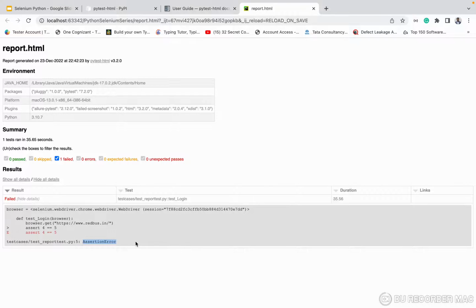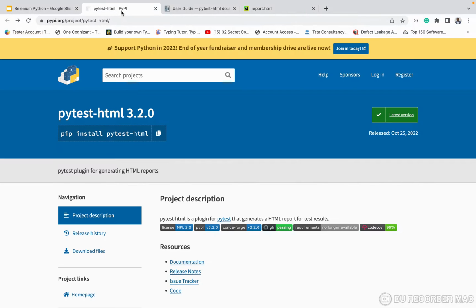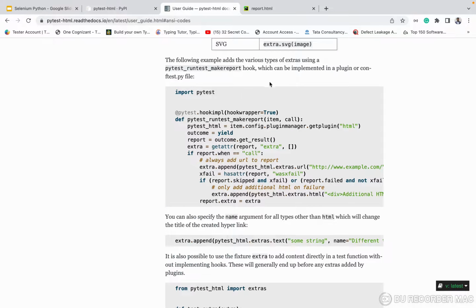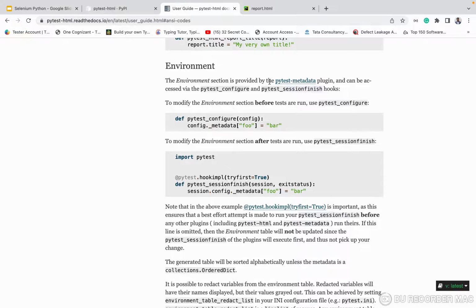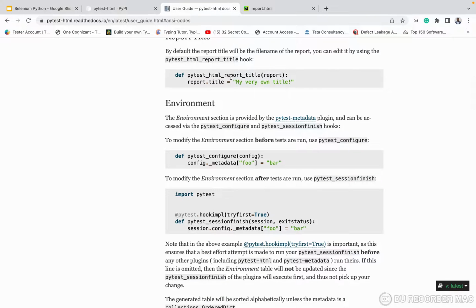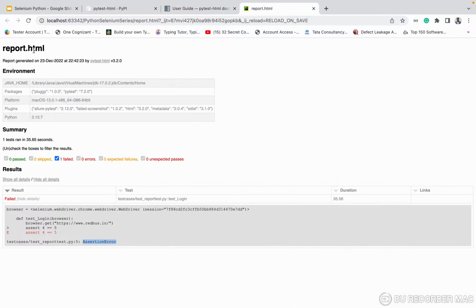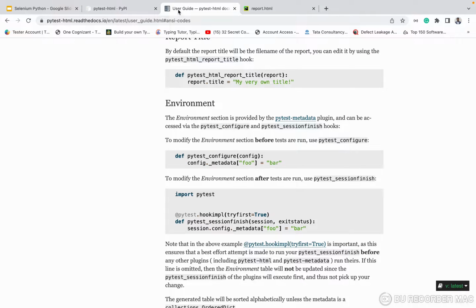Next, when you go to this HTML file, there is some documentation. This is the link actually, and I will give you this link in the description too. You can check it out. Basically, we can make configuration changes in a report, like giving a report name. Right now it's report.html, but that is not a good way of reporting.